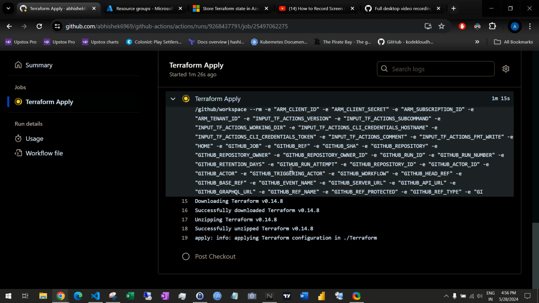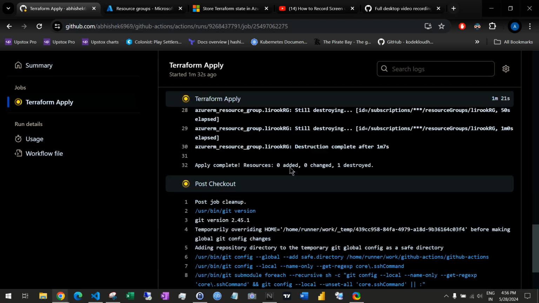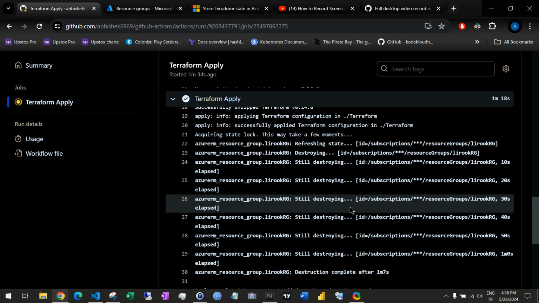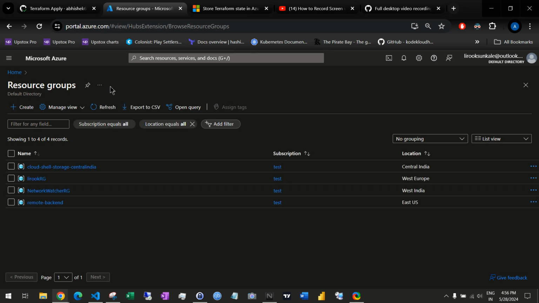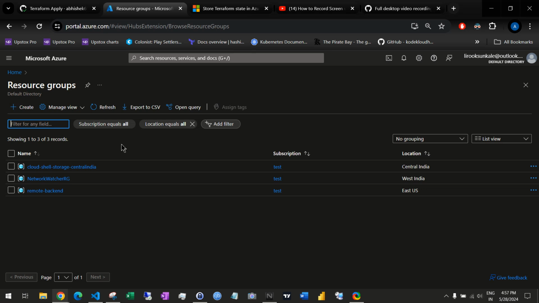It takes around a minute or two. If you see here, one destroyed, destruction complete. This is the resource group. Now if I refresh this, and refresh again, if you see, the resource group is now being deleted. So this was the entire workflow.